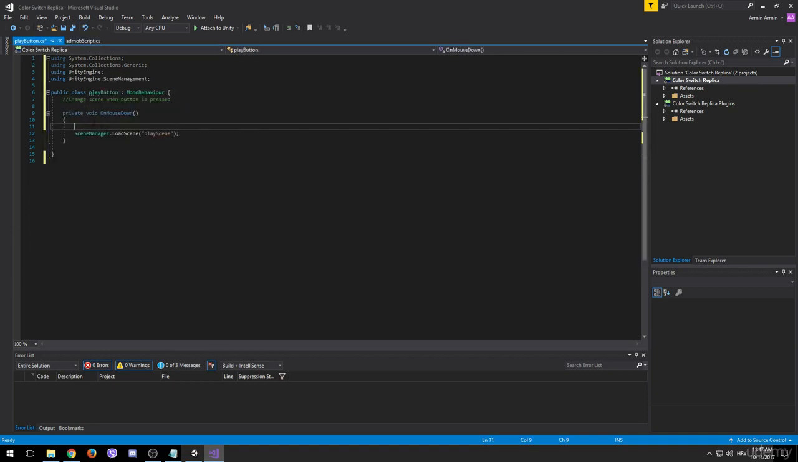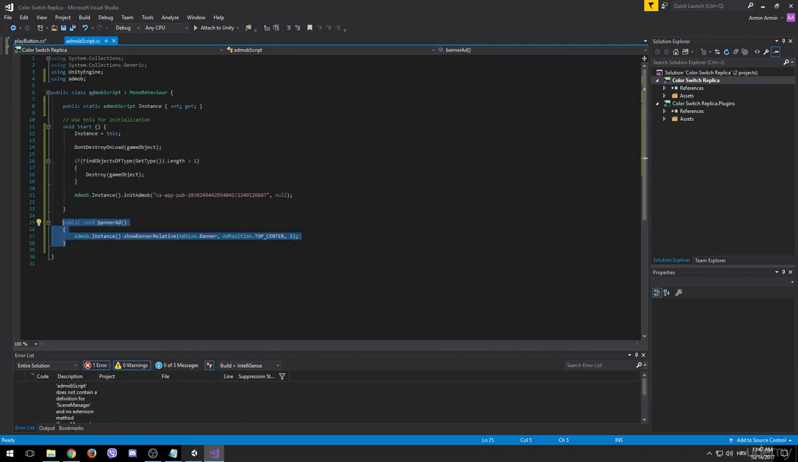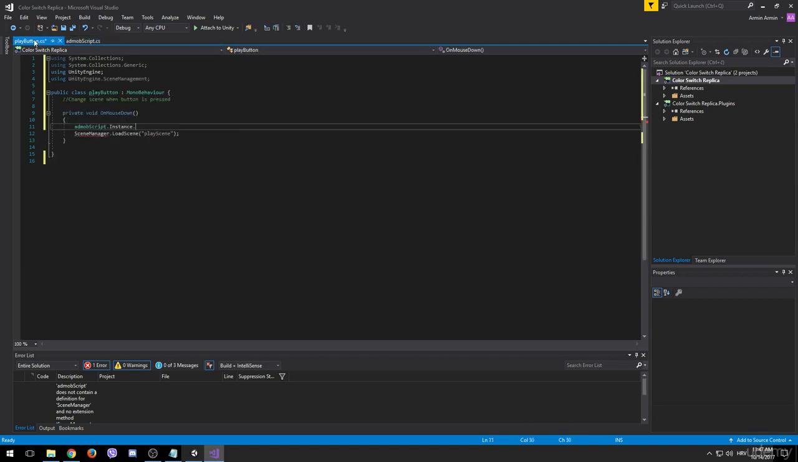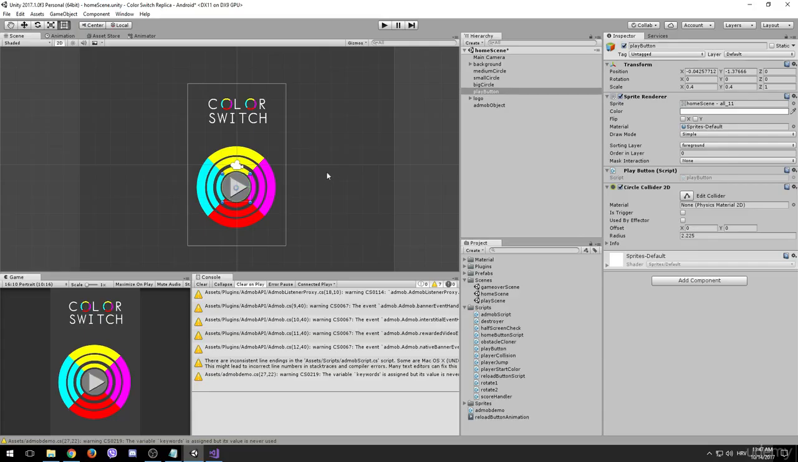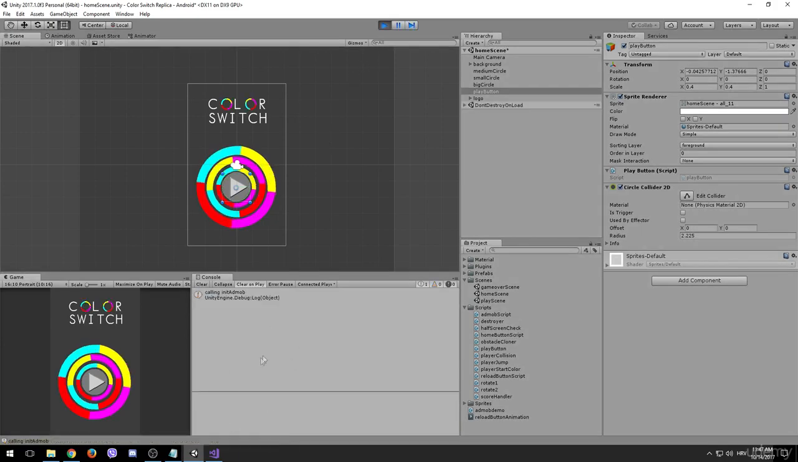In order to do that, we need to reference the name of the script, which is Admob script dot instance, dot the name of the method, which is banner ad. And don't forget to open and close the brackets. And that's basically it. If we save this, we can go back to Unity and press play to see that we are not getting any errors.